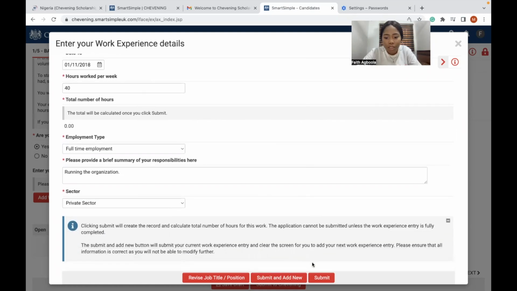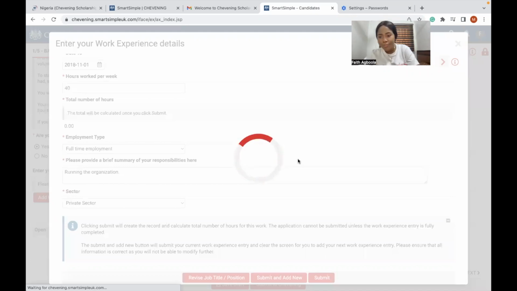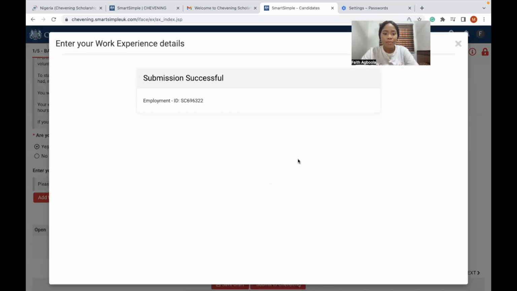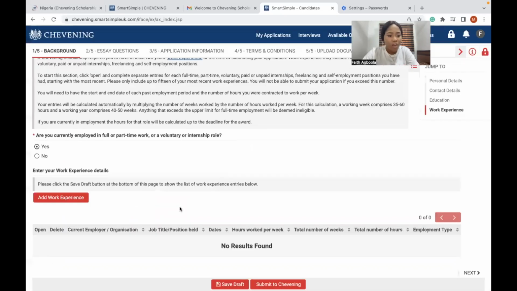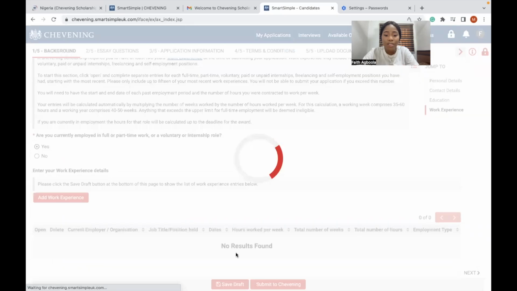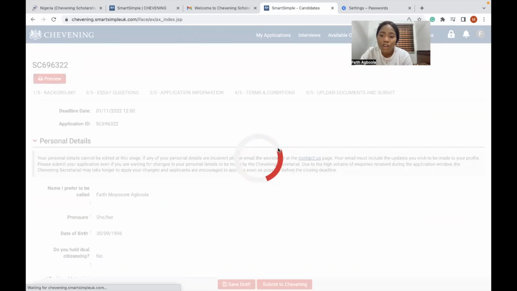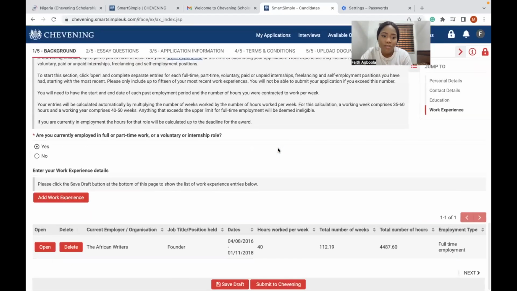So let's see what they have to say. Okay, so I'm sure they've created that now. Obviously, depending on how many you have, you can include them here. But for you to see what you've been doing, you have to click save draft. And also, so that you don't lose your information, you also have to save draft as well.